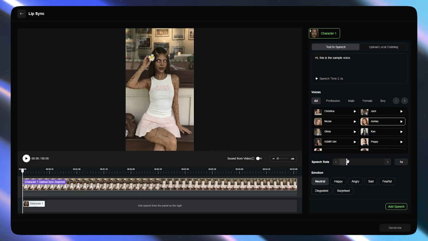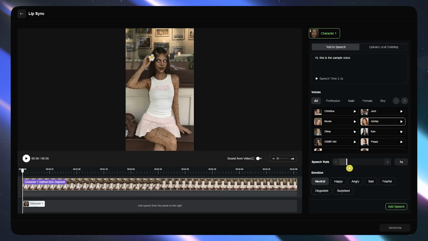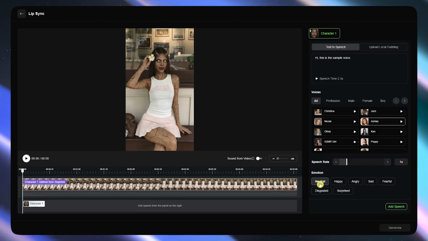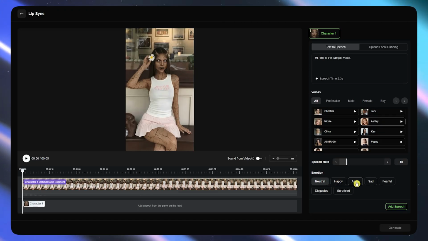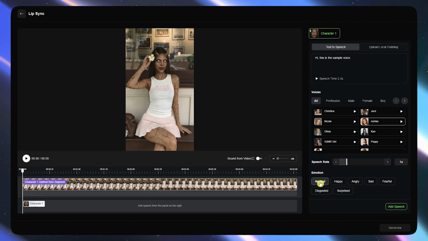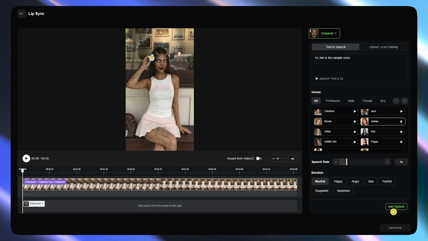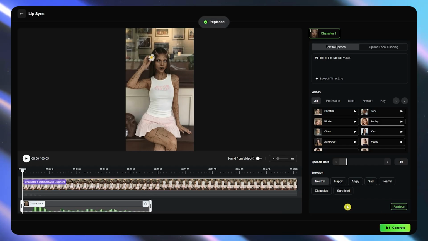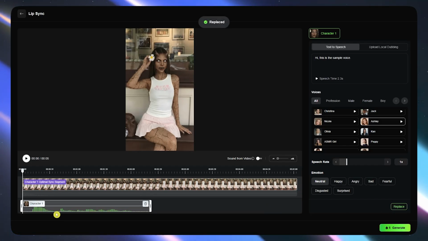And next is that you have the speech rate. So this is basically the speed of the speech in here on how fast you would want your character to speak. And in the emotion in here, you have neutral, happy, angry, sad, and so on that you would want. I'm just going to go for neutral. And from here, I'm going to click here on add to speech once everything is now good. Click here. And then you should now be able to see that right here.